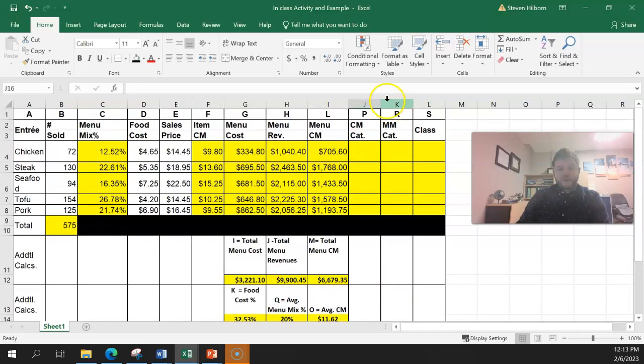So now what we're going to do is go up here and figure out what our CM category is. What I want you to do here is either put an H for high or an L for low. You can type high, you can type low, that's fine too. What we are going to compare is contribution margin, so the item contribution margin versus the average.